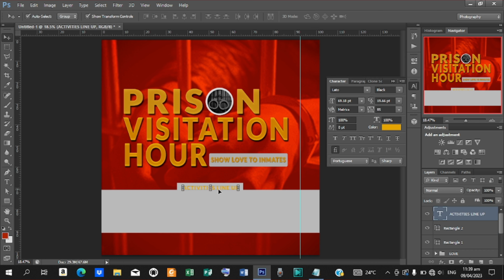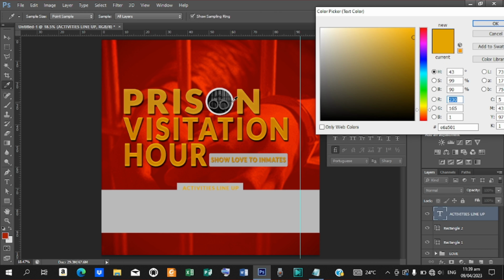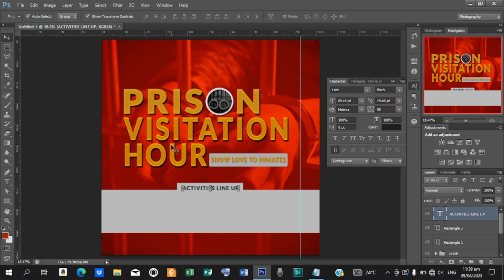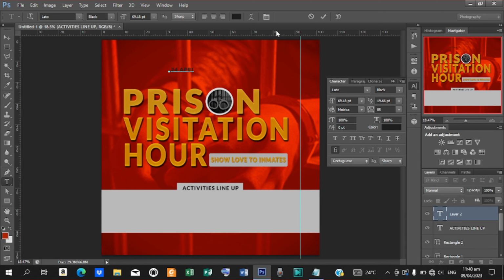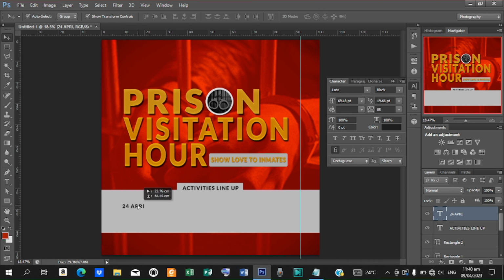Now let me position this. Let me go to my color and let's change the color to this. Okay, all right, now pick your type tool again, go back and copy this. Let's copy this like this, copy that, Ctrl V to paste that, bring this over here.